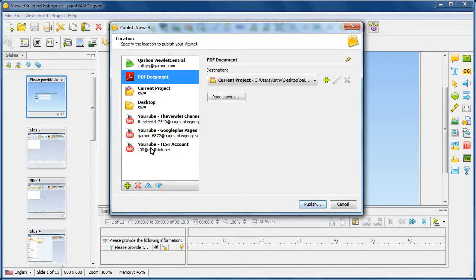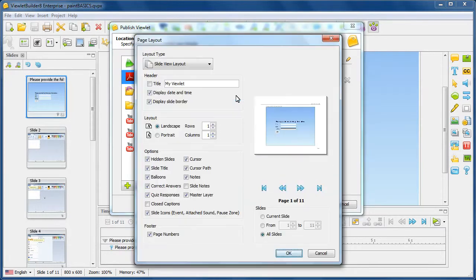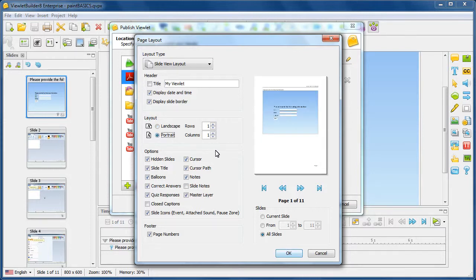Here's our PDF document. And then you'll notice that we have a button that says Page Layout. This allows us to go ahead directly from the publishing dialog, open up the page layout options for this publishing target, and set them up as we need specifically for this publishing target. That will be used again and again without even accessing it the other way that we just did. This is just for this publishing target.